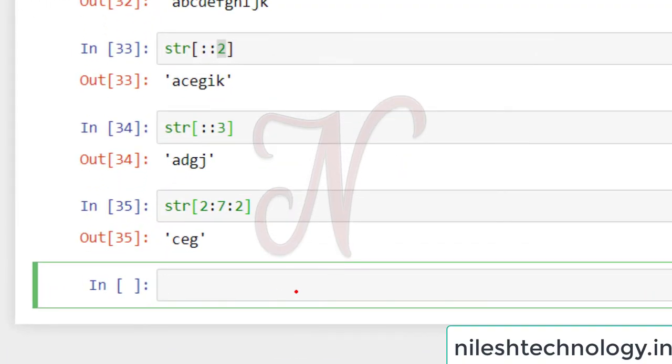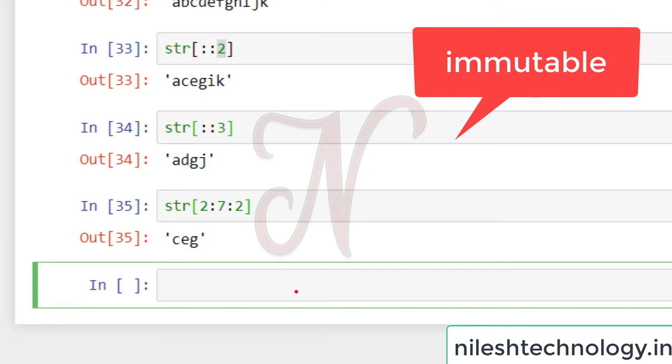So the next thing is to see some properties and methods of a string. First is immutability. Strings are not mutable, which means you cannot use indexing to change an individual element of a string. Remember this.